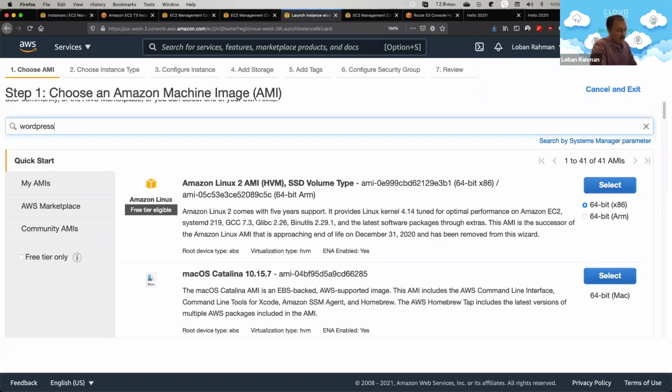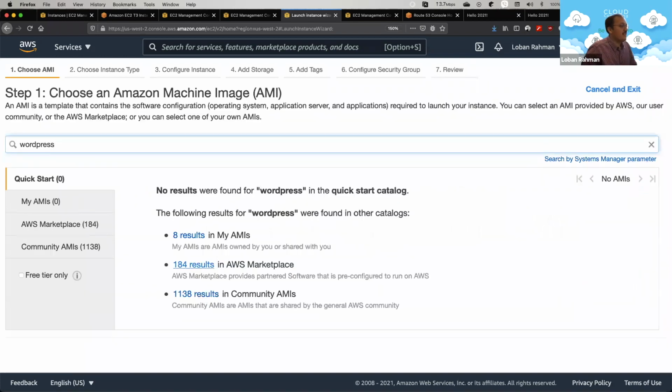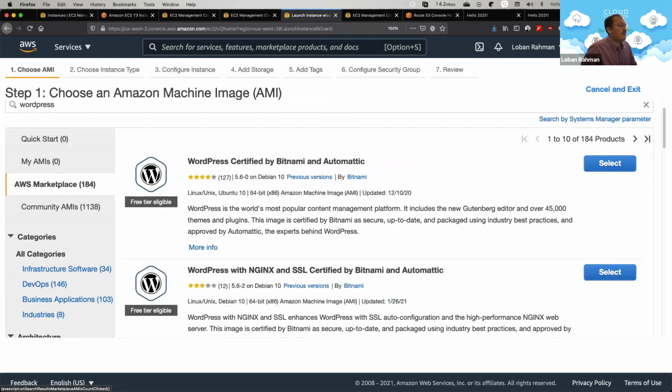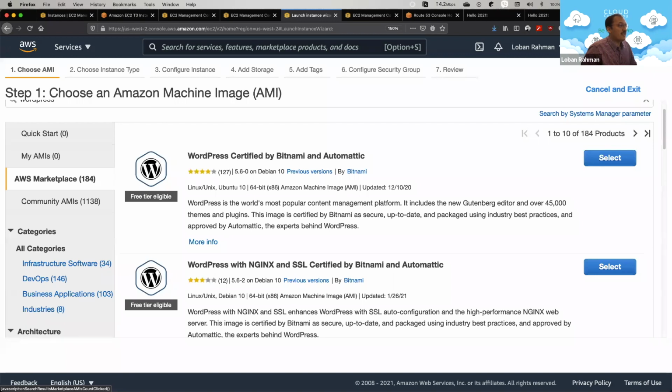Like if I search WordPress on AWS, you'll see that they have base images which contain Ubuntu and WordPress already installed. So I could just select this, make an instance, and I have WordPress ready to go.